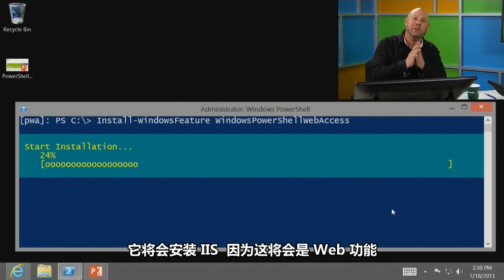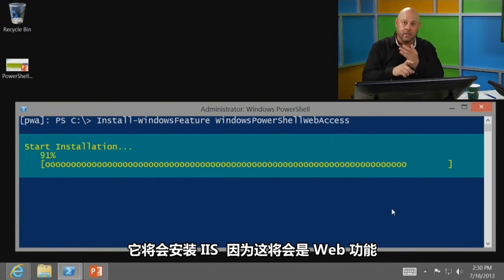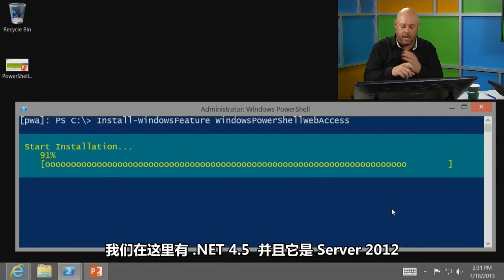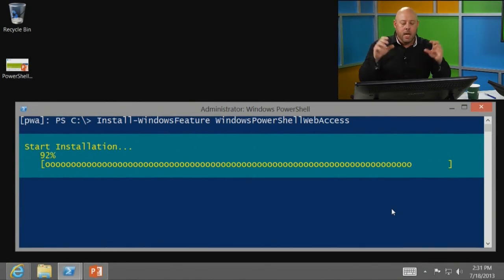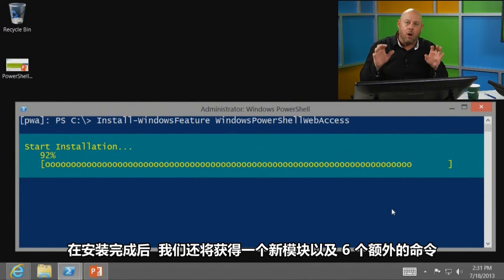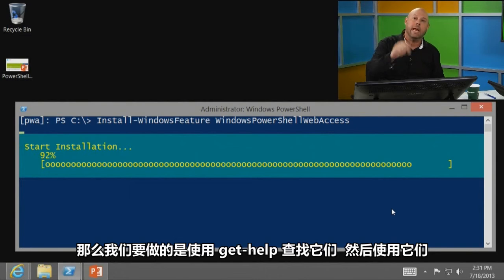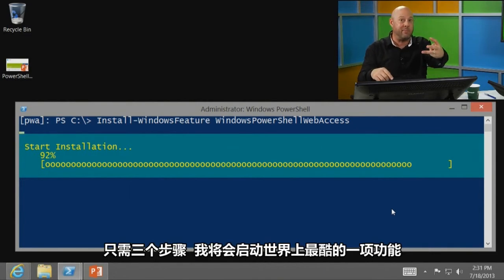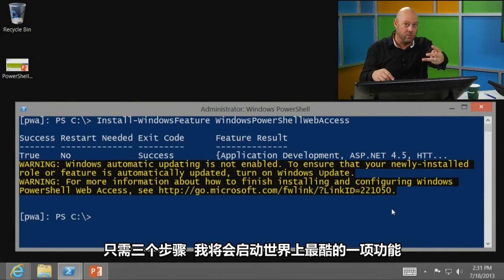It's going to install IIS, because this is going to be a web thing. We've got to have .NET 4.5 on here, and it's Server 2012. When it gets this installed, we'll also get a new module with six additional commandlets. So what we're going to do is use Get-Help to find them and then use them, because in like three steps, I'm going to have one of the coolest features in the world turned on.